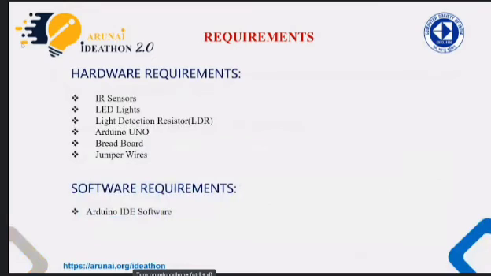Requirements. Next, our slide is about requirements. Requirements for our project are hardware requirements: IR sensor, which can be used to detect motion by measuring the fluctuations in temperature; LED lights; LDR, which represents the light detecting resistor, used to sense the absence and presence of light, also used in the photosensitive relay; Arduino UNO, breadboard, jumper wires. Software requirements is the Arduino IDE, used for writing code, compiling the code to check for any errors, and uploading the code onto the Arduino. Followed by Shamira.